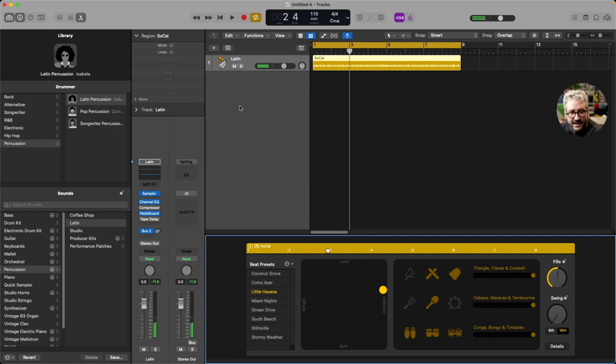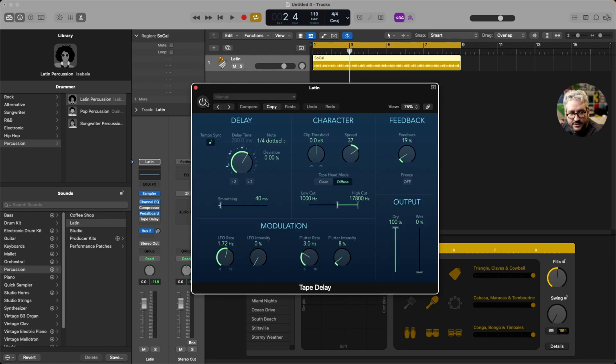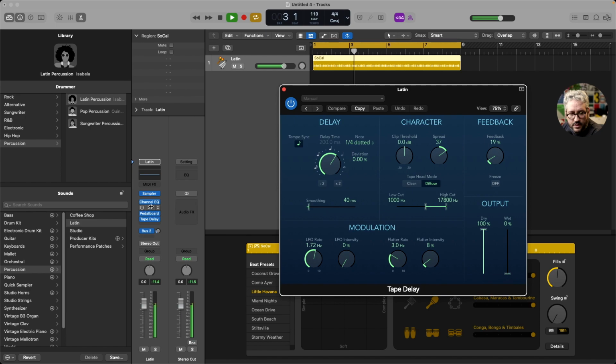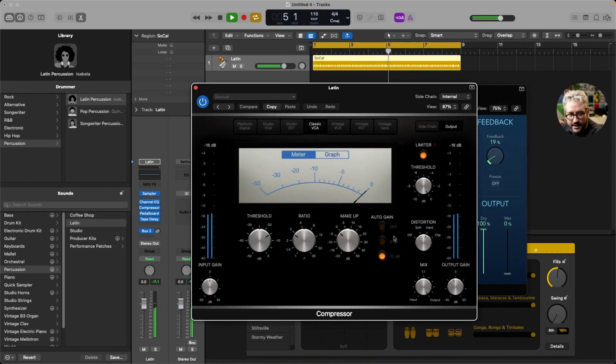And needless to say, you can have all the other Logic effects like compressor, EQ, delay, and things like that. So I can put a regular Logic delay here. Or I can do compressor if I want, right? Now I have a compressed track.